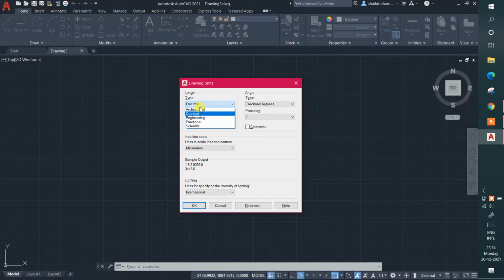And we can see engineering, fractional and scientific. These three are additional, for electrical engineers, mechanical engineers, and IT like that, and are not applicable for our civil engineers. We can call architectural imperial also, which US-based companies and Indian companies mostly use. Just click on architectural.